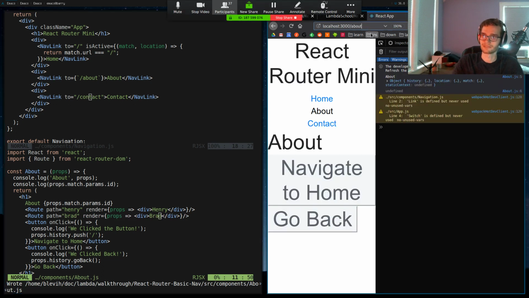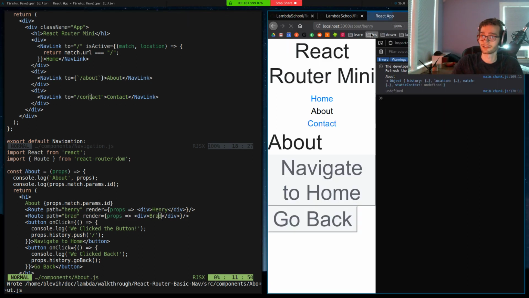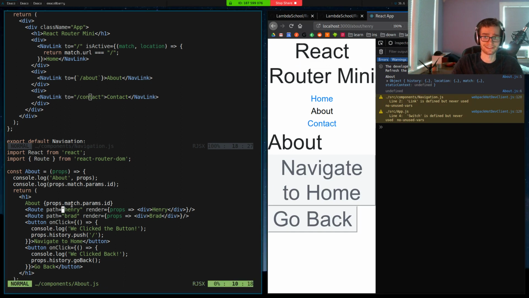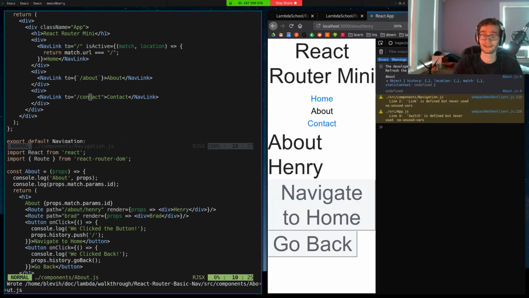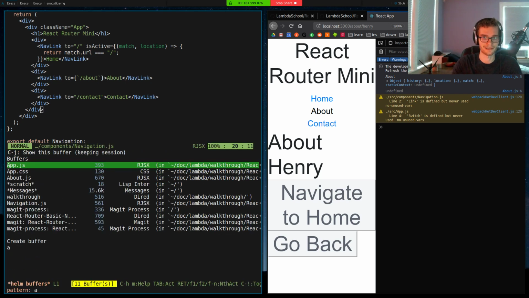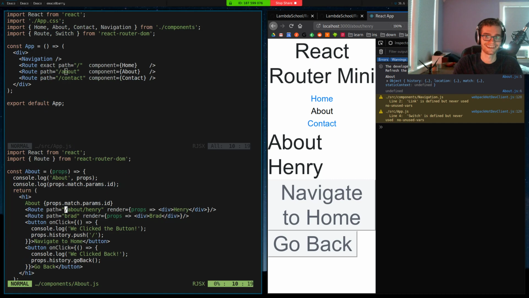Now if we go to /Henry, nothing works, because this path isn't set up to match our current URL, which is actually /about/Henry. So I could put /about/Henry inside of here, and now this works. Henry shows up. But I don't want to hard code this, because then if I change the routing in my app.js, it'll break this component. And that's bad. So instead we can automate this.